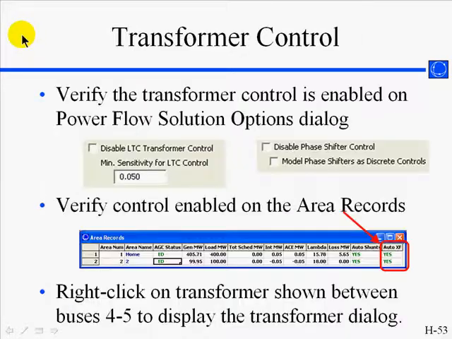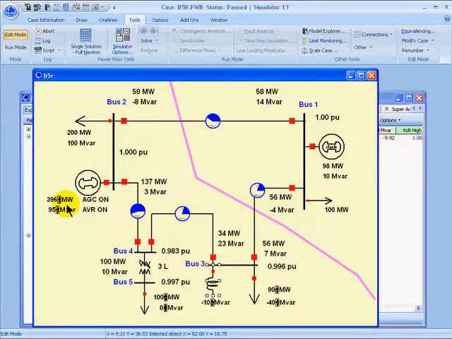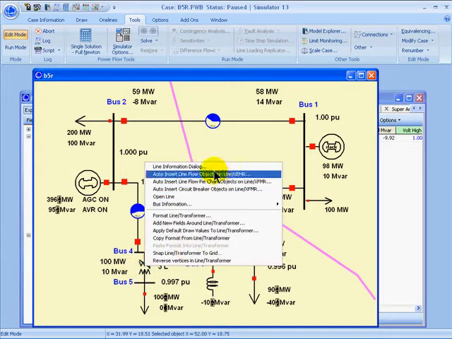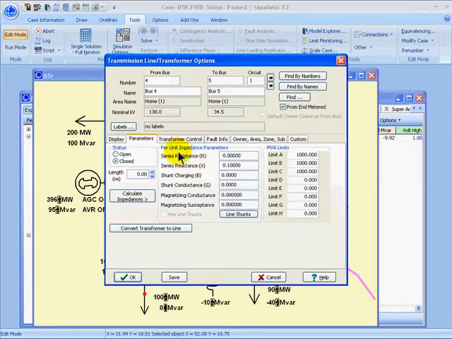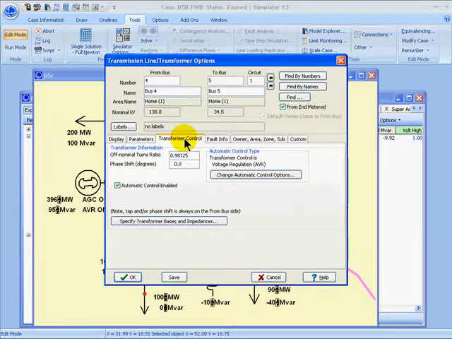So back in our B5R case, we can right-click on this transformer between bus 4 and bus 5 and bring up its line information dialog. The tab entitled Transformer Control has the parameters that we're going to look at right now. First of all, it tells you what the off nominal turns ratio is, and then also its present phase shift. It has automatic control enabled, as indicated by this checkbox right here, and I can go to this button right here to bring up another dialog to adjust the automatic control options.